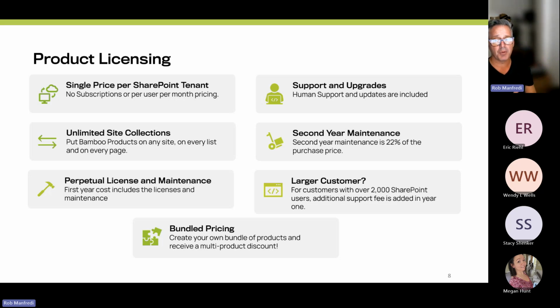Also, we do support bundled pricing. So if you want more than one product, which we see a lot of customers do, these are very low cost, high value solutions. You create your own bundle of products and receive a multi-product discount as long as you have more than two.